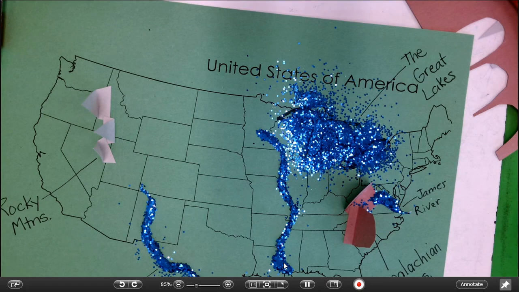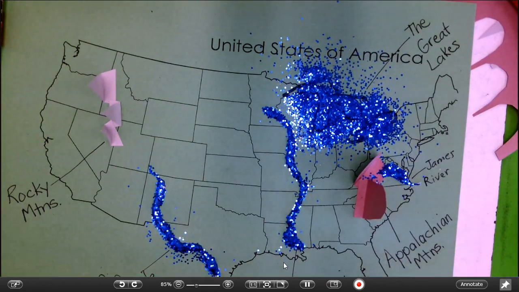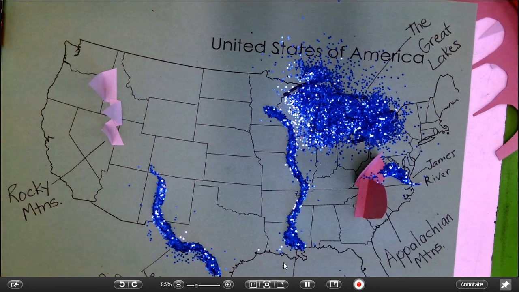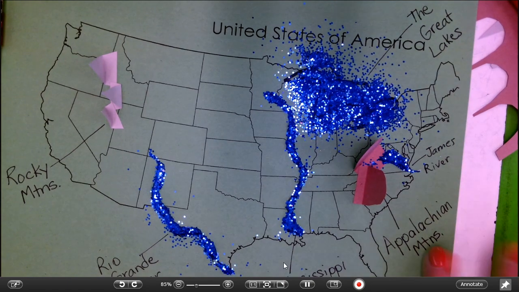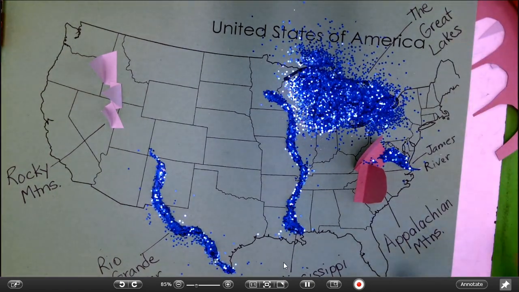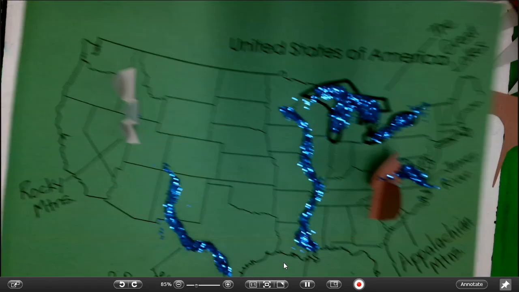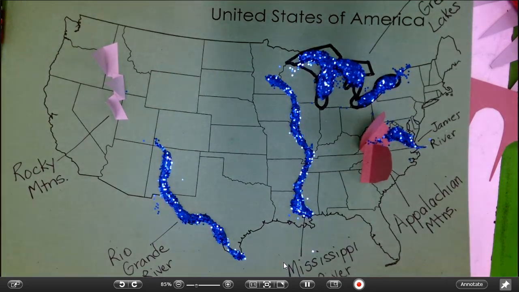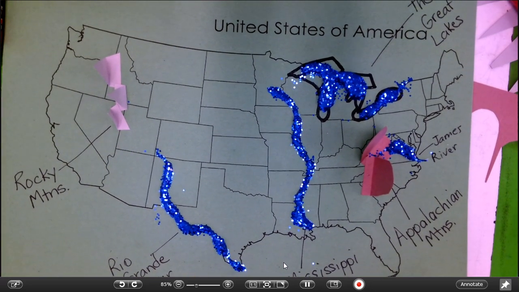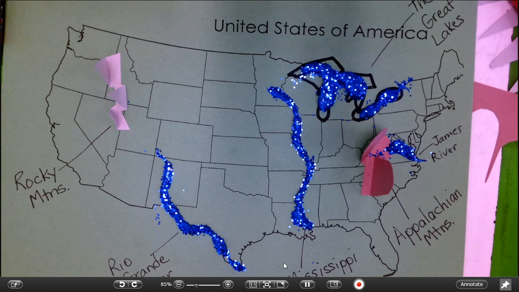So if you are at home and would like to create some type of map with the 3D function where it kind of sits up and shows the Rocky Mountains, the Rio Grande, the Mississippi River, the Appalachian Mountains, the James River, and the Great Lakes. Let me shake that off and I'll show you one more time. My in-class friends, we will do this in class. My online friends, if you would like to make one of your own, I would love to see a picture of it. Great job. Those are the features from North America.